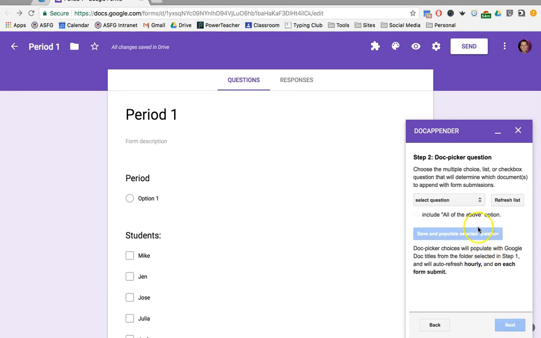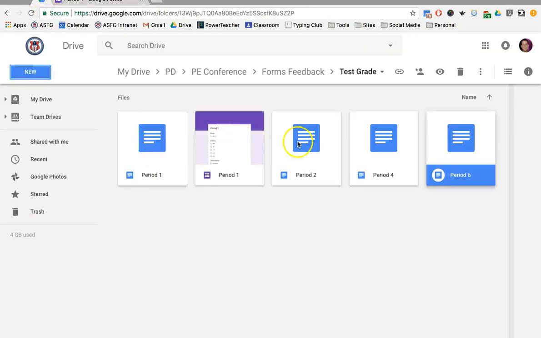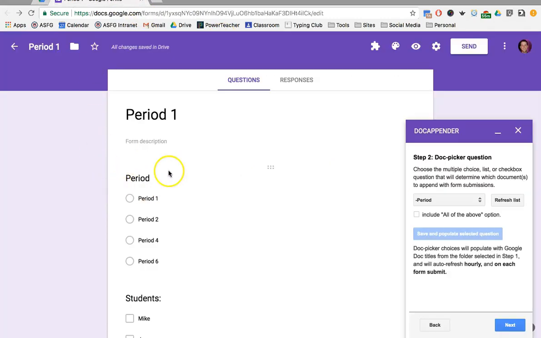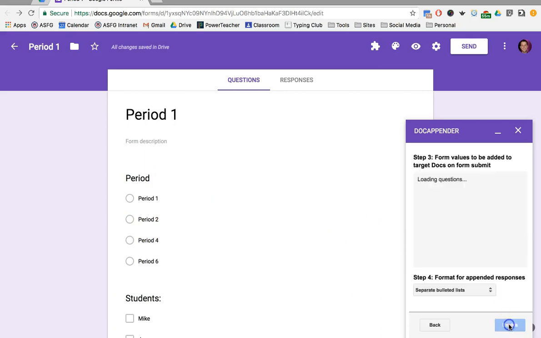Now it's going to ask you which question you want docAppender to be set up in. Now if no questions are there, just click Refresh List. There we go. Now the question that I want to set up for is our period, right? Which class I'm working with. Now I'm going to click Save and populate selected question. Once I've done that, you'll notice now period 1, 2, 4, and 6, the same periods that we set up in our Drive, right? Those same 4 documents are now located and appended or connected to my Google form. Then I'm going to click Next.